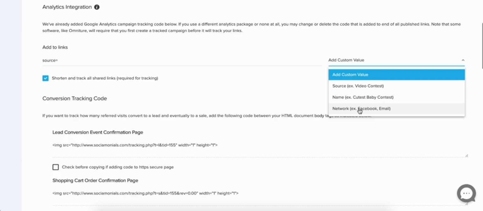One thing that's very unique about Socialmonials is when you publish to multiple networks, we actually create multiple short links for one post. So if you have one post that goes to Twitter and Facebook, every other social tool is going to create one short link for you. We create 2. There's a separate one for Twitter and a separate one for Facebook. And the reason we go to that trouble is because you need to know which network it came from so you can better evaluate your future efforts.